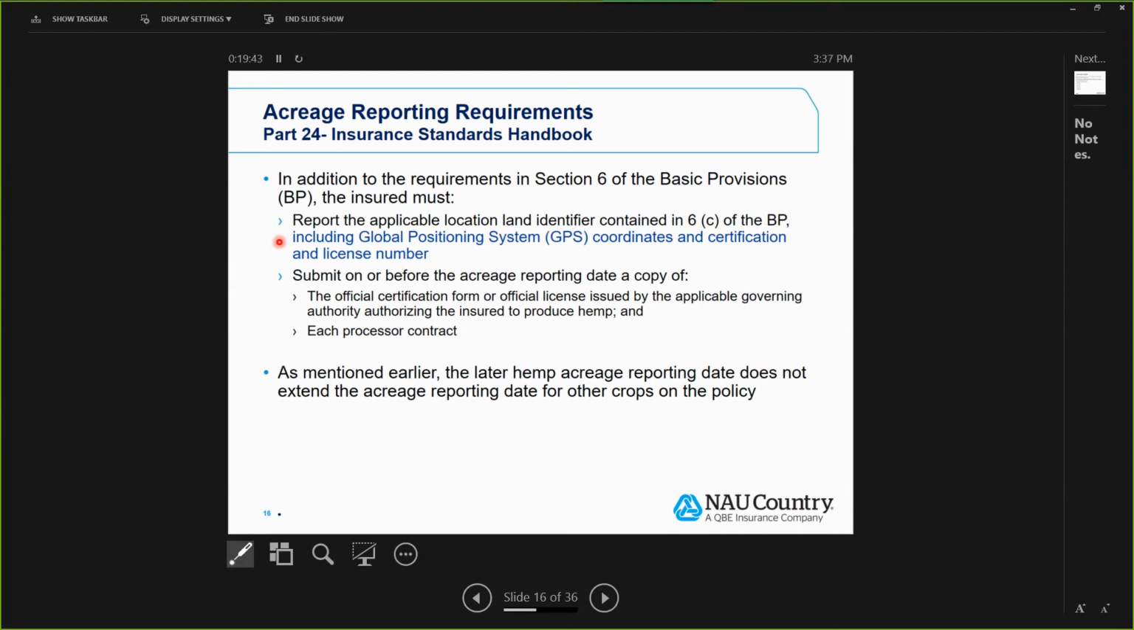So we're redoing our acreage report to allow room to put those GPS coordinates on each field, and then one spot on the acreage report to put the certification and license number that every insured is required to have. And then submit to us on or before the acreage reporting date a copy of that certification form and license number and the processor contract. So all that has to come in up front by the acreage reporting date. And then again, a reminder that that later acreage reporting date for hemp does not extend the acreage reporting date for the other crops on the policy.